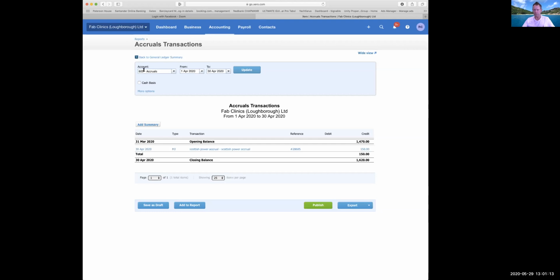So what did we do? What's on the other side of this journal entry here? What we did is we entered an invoice for £150 on the 30th of April. So that would have gone into the profit and loss account as electricity. And it's showing on the other side in the accruals account. I'm comfortable with that. I'm happy with that. That's controlled.